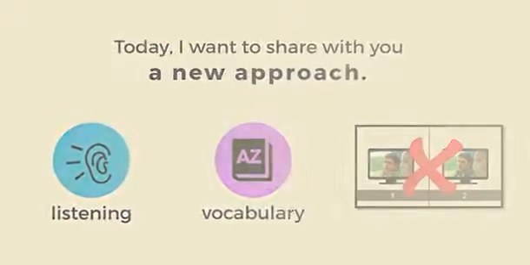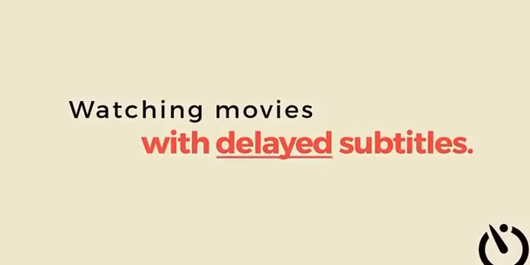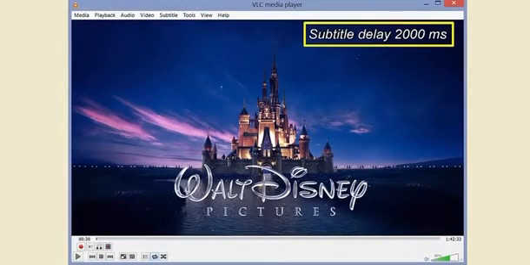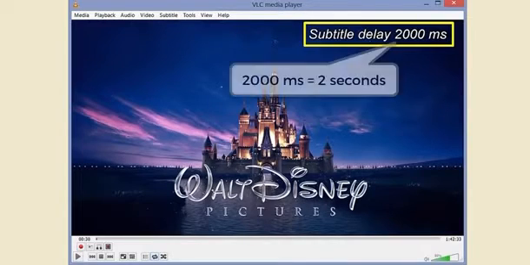Here's what it is: watching movies with delayed subtitles. To use this approach, you need a movie player that can delay subtitles. Now, before you watch a movie, turn on the English subtitles and then delay the subtitles for about 2 seconds. This will make the subtitles appear 2 seconds later than usual.